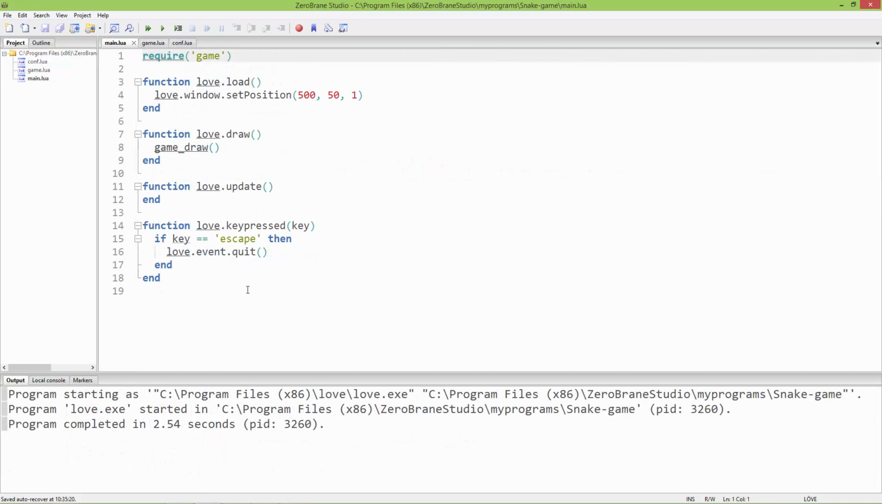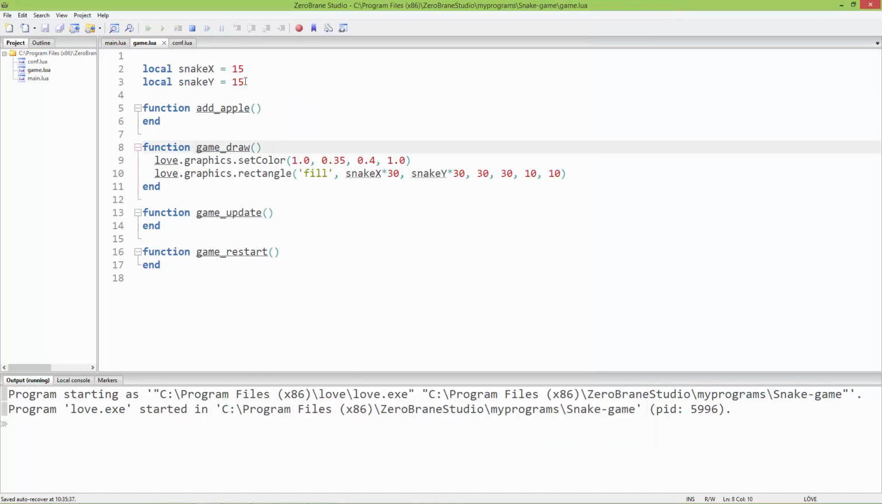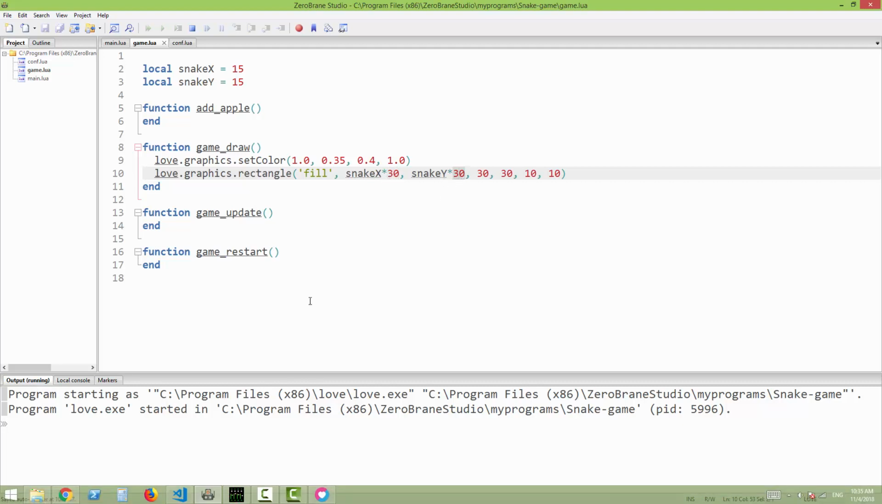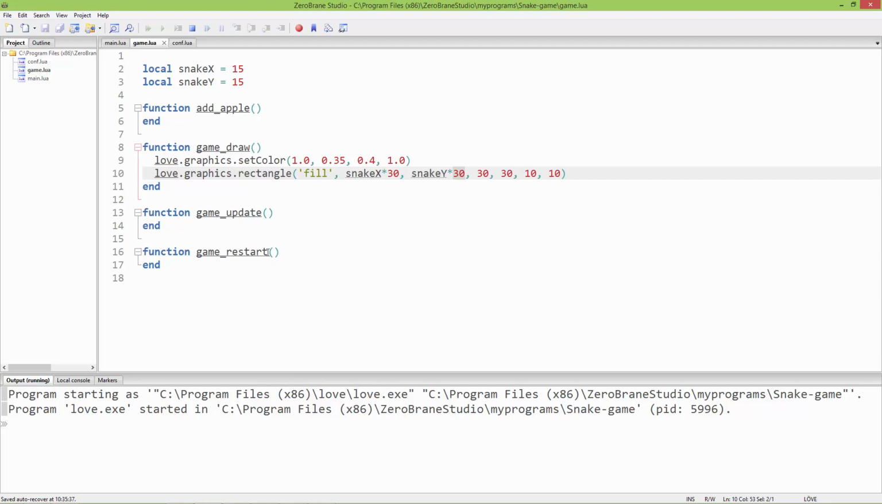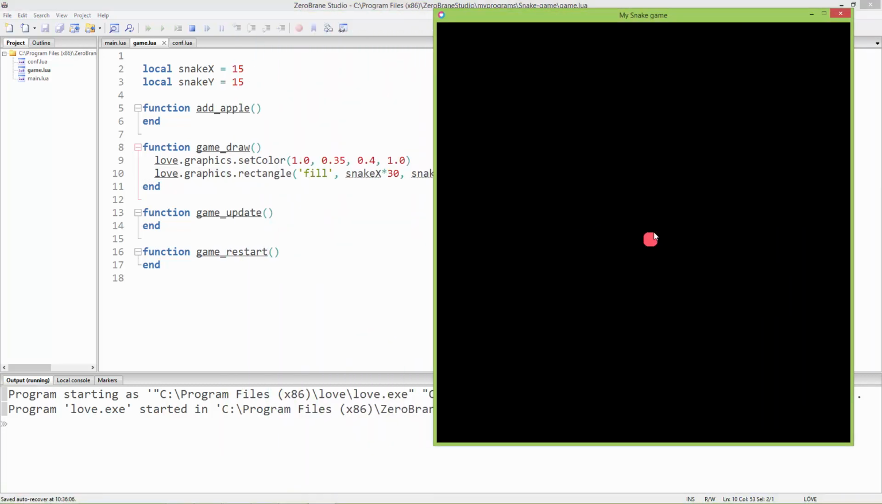Okay, Zero Brain sometimes just behaves a little bit strangely. After quitting Zero Brain and restarting it, now it works just as it should. So this will be our snake, and it is a rectangle with rounded corners. And it is drawn at the position 15 times 30 on X and 15 times 30 on Y, because our window's width and window's height is 900 by 900. We have a snake which is 30 by 30.